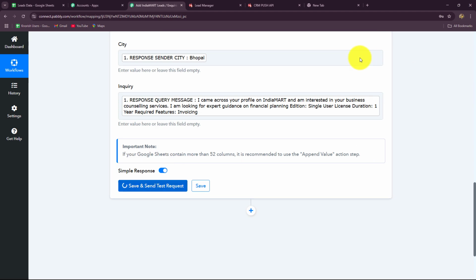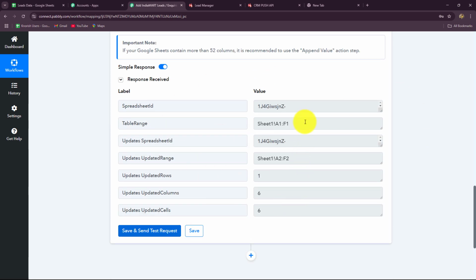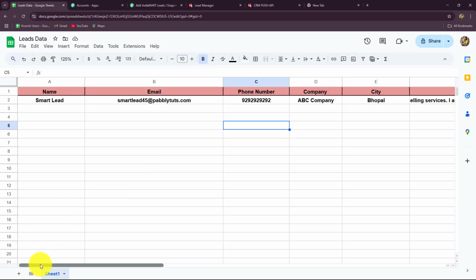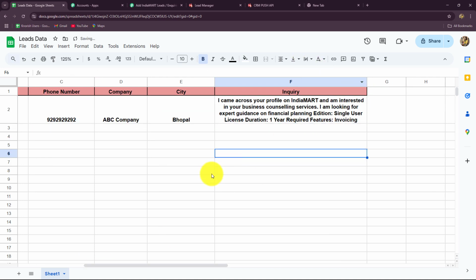So now let's click on save and send test request button. And as we have done that, the response is captured. We have also received the range, table range in our response. That means that the data is updated till this range. So I'm going to take you towards my Google Sheets quickly. And yes, here we can see that the data is recorded successfully. So we have everything over here.